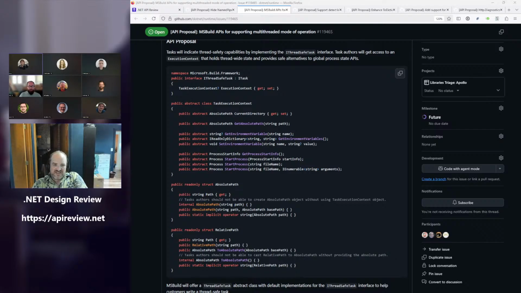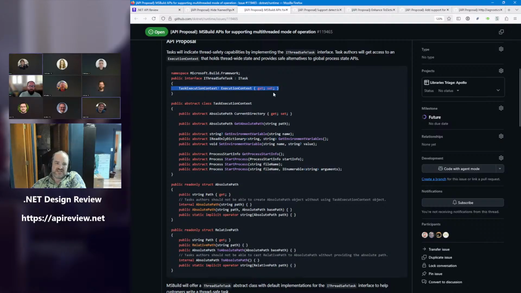You mean the IThreadSafeTask? Execution context returns a nullable task execution context. Oh, it should not. It should always return one, so we don't need customers to bother about it being null. Okay, well, with regards to should this be a get/set property or just a parameter into Execute, how is a task supposed to get one of these in the first place?